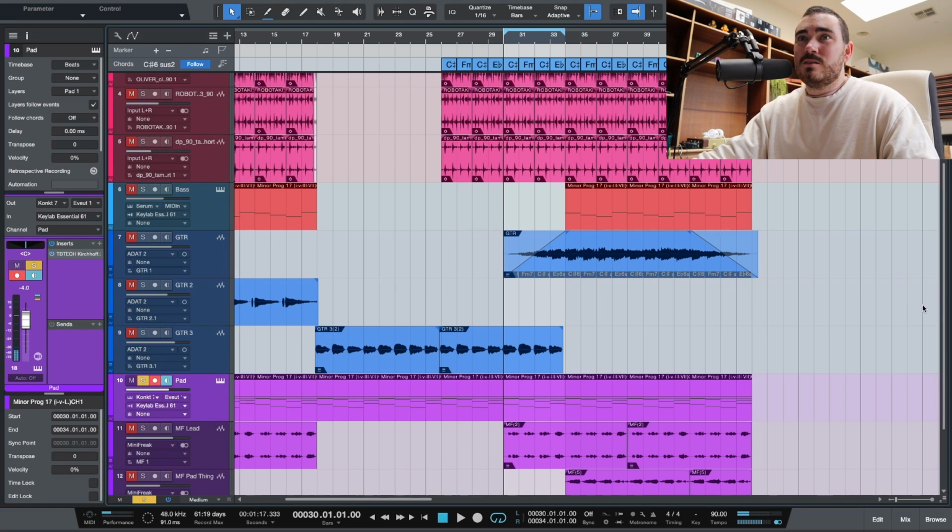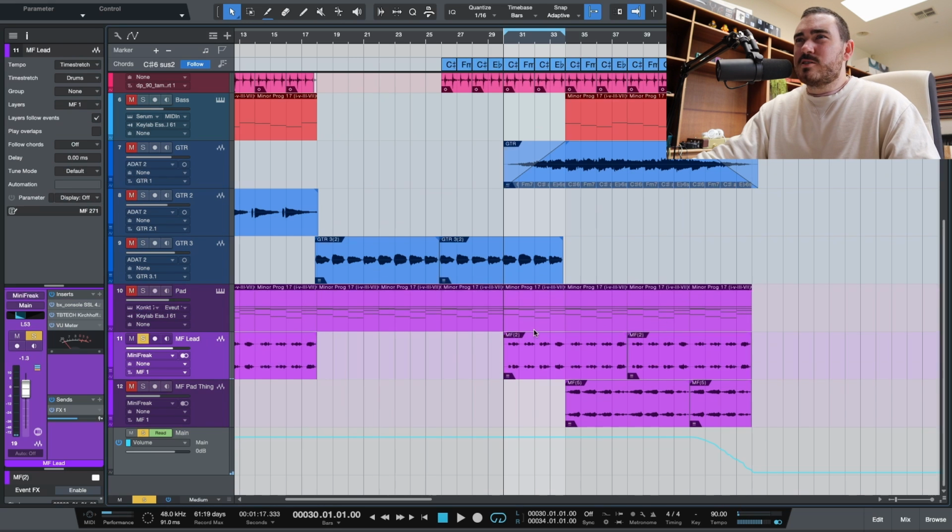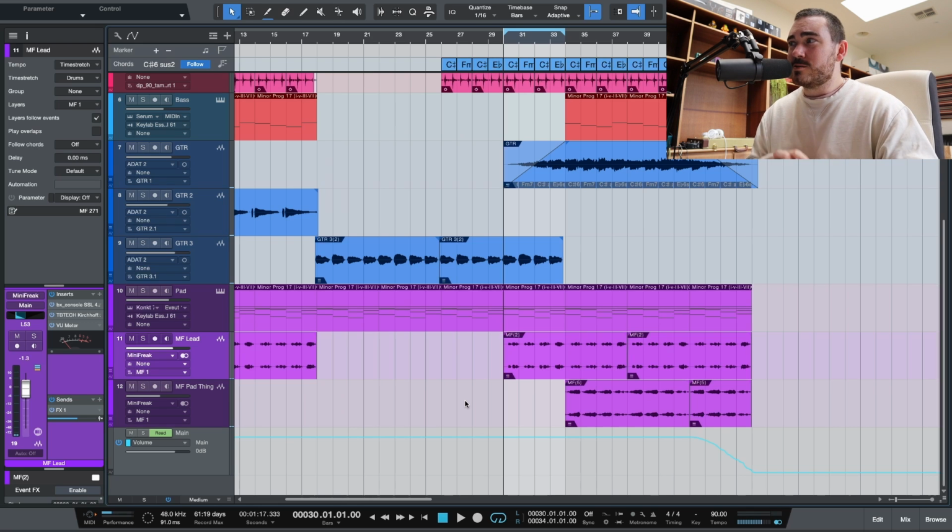cool vibe. These chords are from some MIDI chord pack because I was feeling lazy and couldn't be bothered coming up with my own chords. So you can do that kind of stuff as well. You don't have to always be ultra creative with the chords, in my opinion.